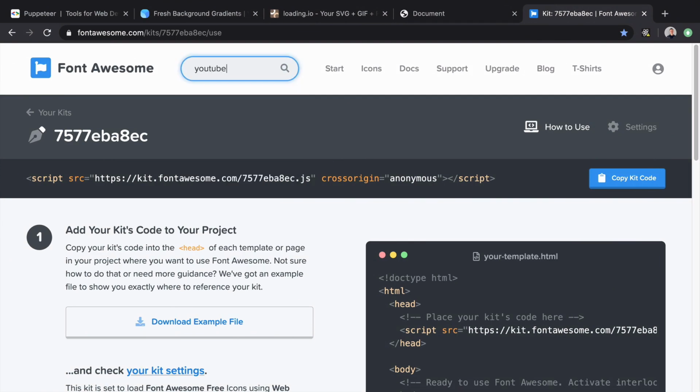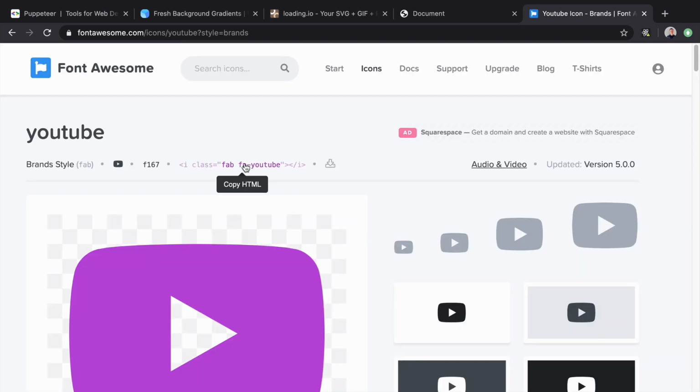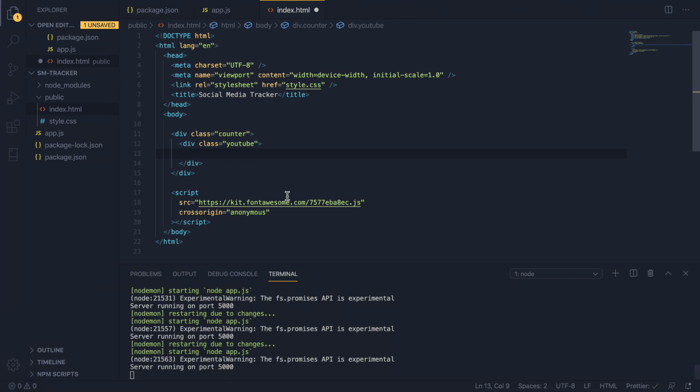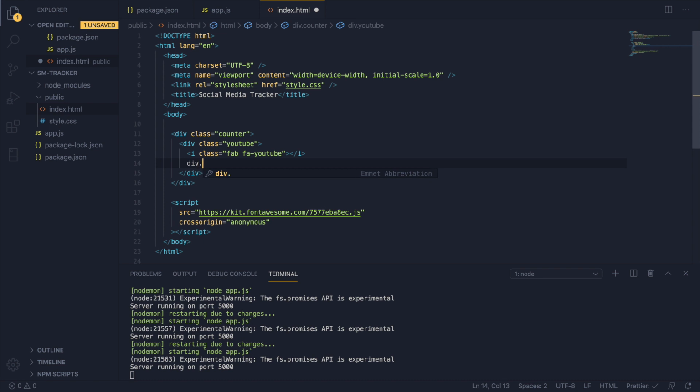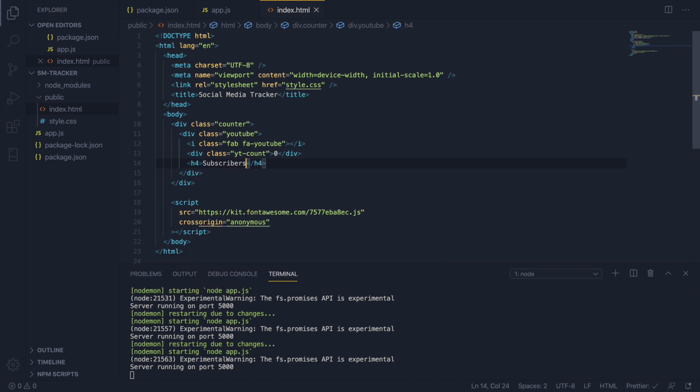So the first thing I'll do is go into Font Awesome and get the YouTube icon. We'll take this first one here. I'm just going to copy that i class, and then we'll paste that into our YouTube div. Underneath this, we're going to have a div with a class of YT-count. And this is going to contain our actual number of followers or subscribers. And then underneath this, we're going to have an h4 with just text saying subscribers.